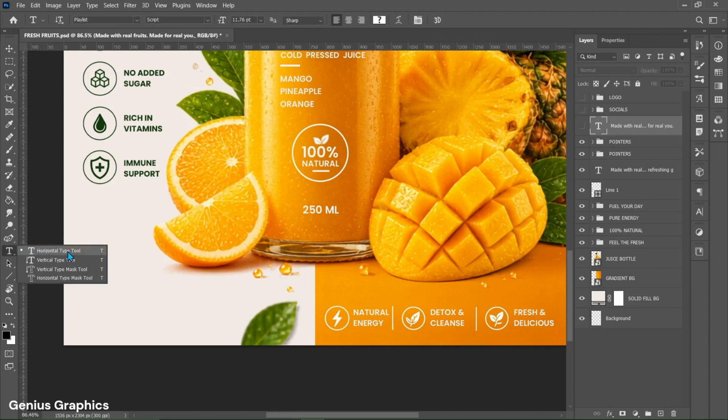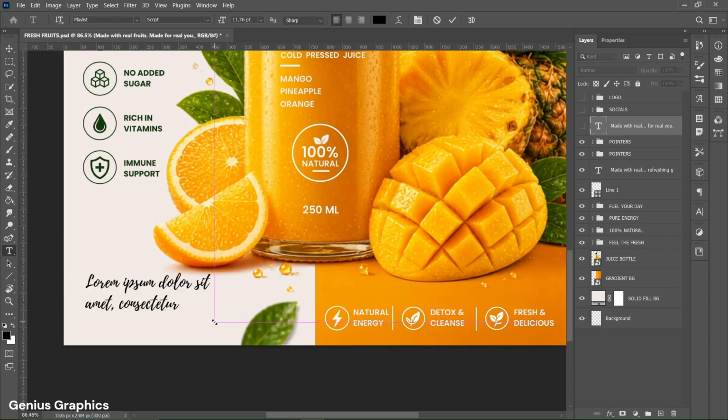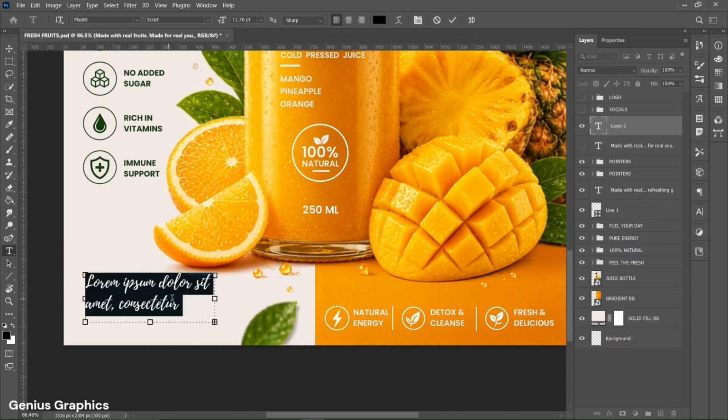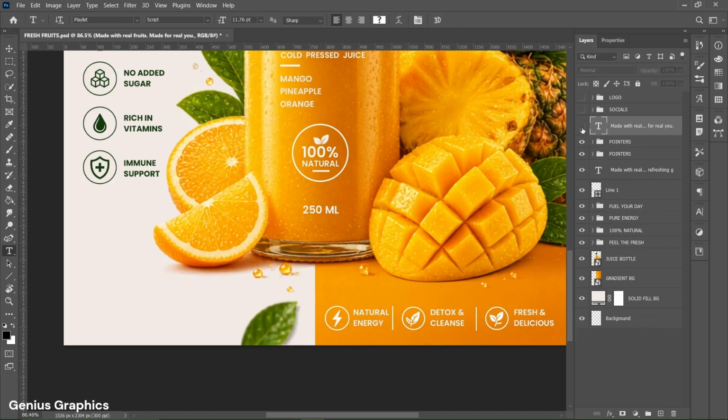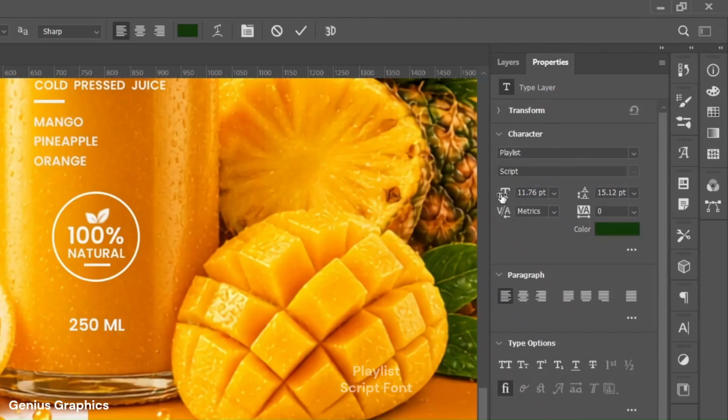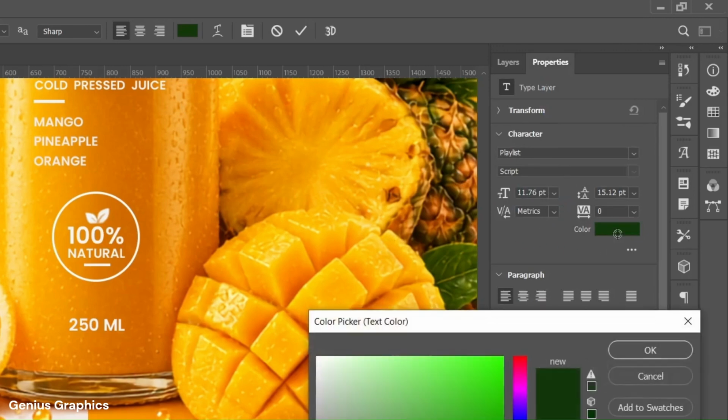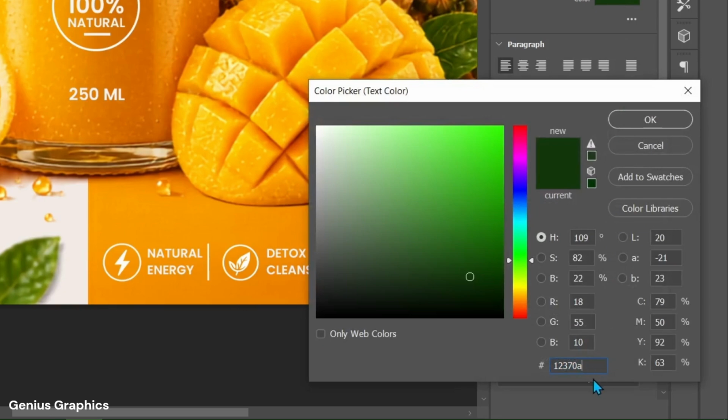Then using Type tool, left click and drag to make text box. Similarly, create such an ad this made with real fruits, made for real you text here. From Properties, copy font style and text settings. Copy these text hex codes accordingly.